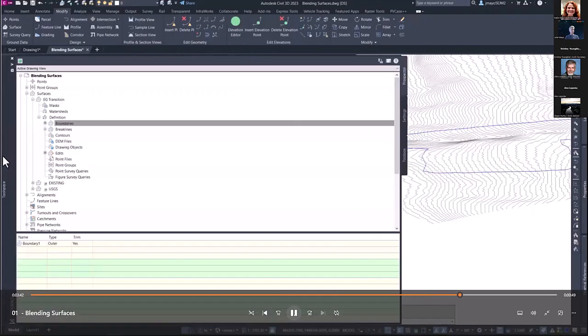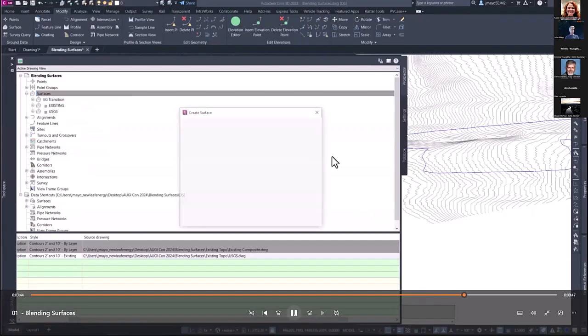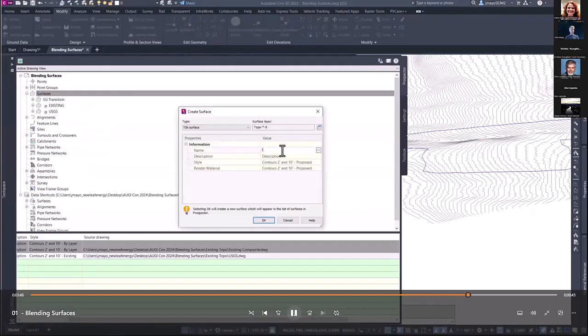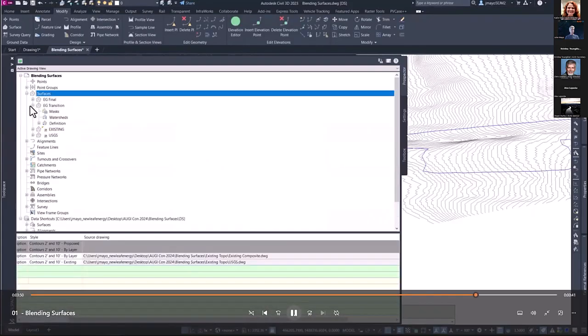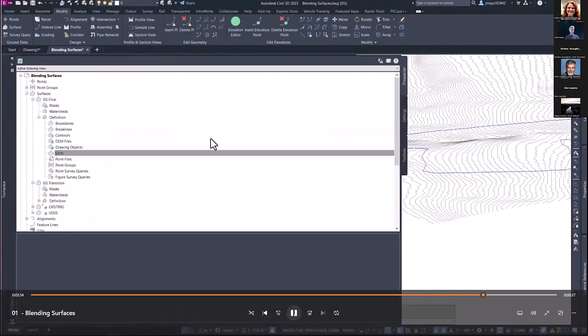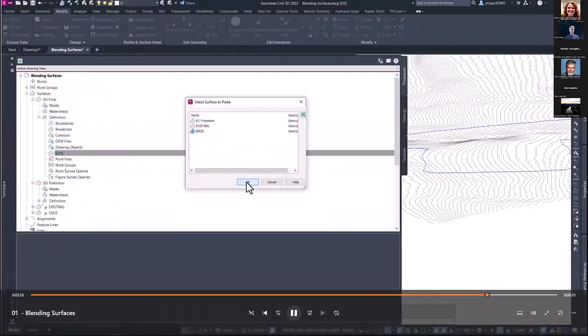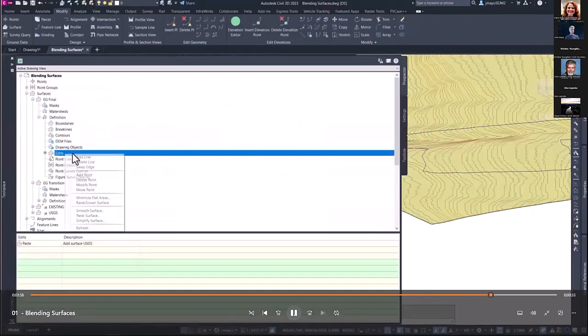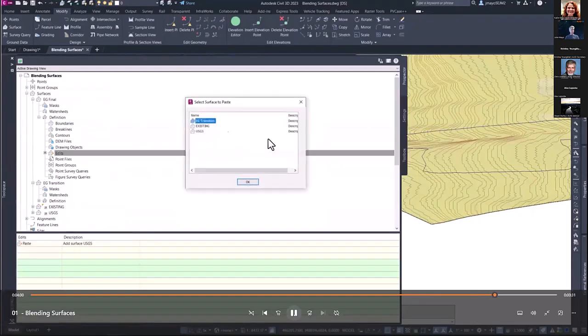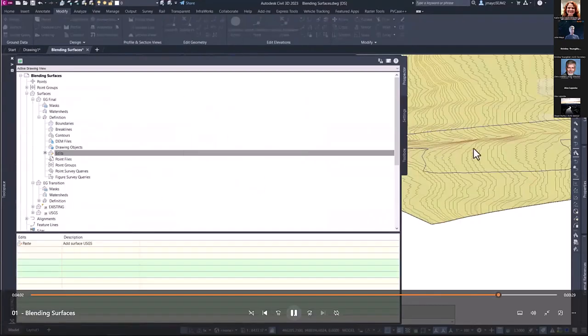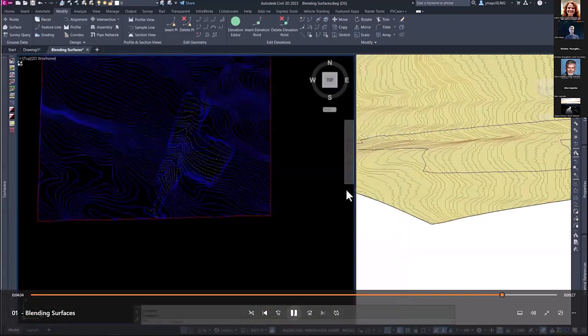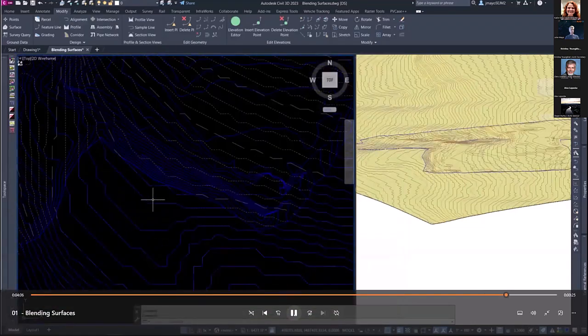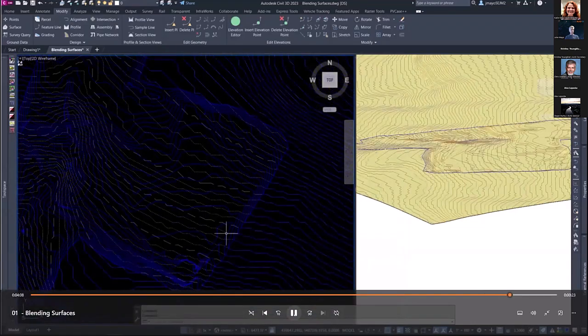And now let's make a final surface, EG final. And let us paste in the larger surface and then paste in the transition surface. And there's the results. No more stacking contours all around the site.